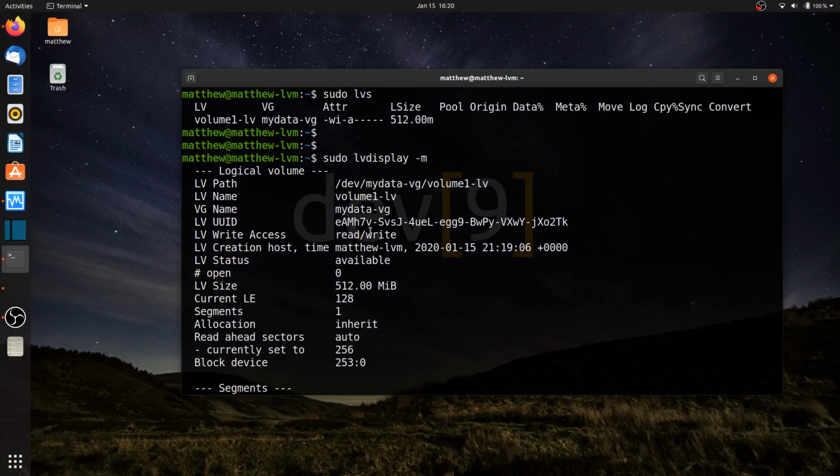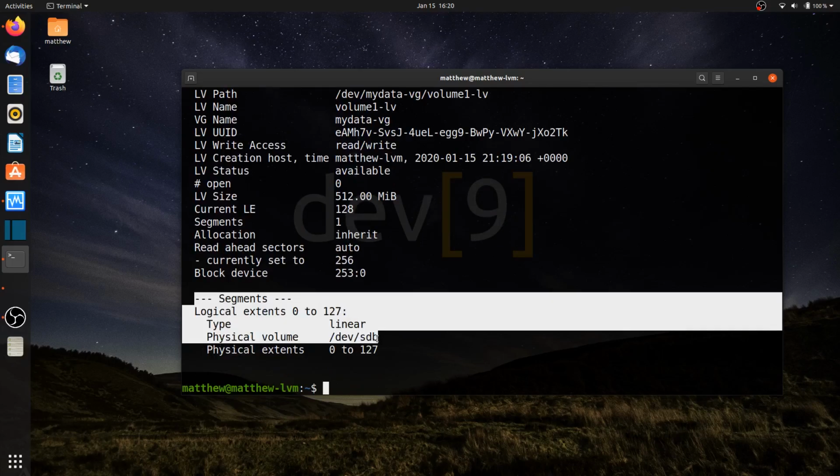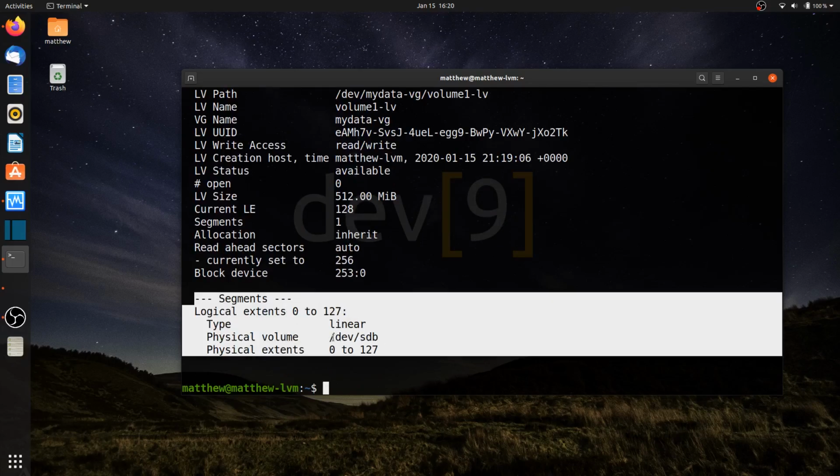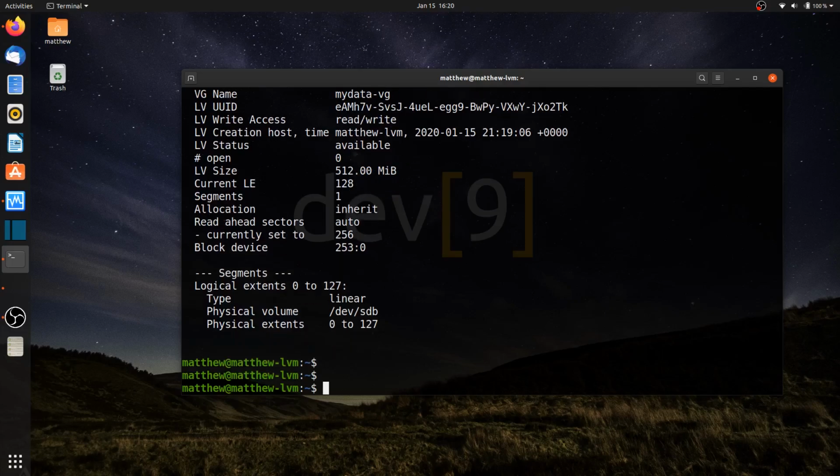Here's more details on my logical volume. And here is that mapping that I just referred to. So it's mapped to or currently associated with /dev/sdb. That's my hard drive. And it's using extent 0 to 127. So that totals my 128 extents. I'll use the command again to create it, lvcreate. Let's go ahead and create our second logical volume.